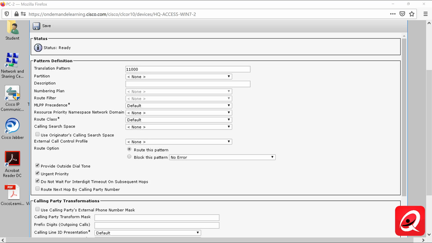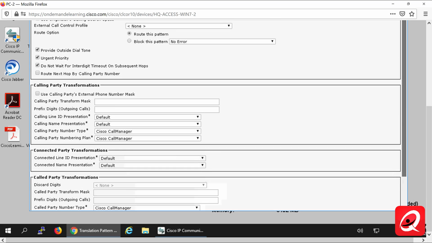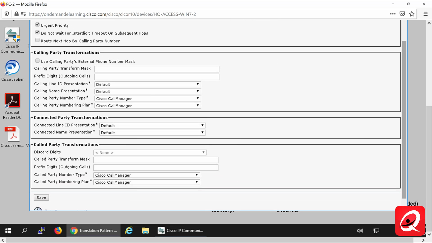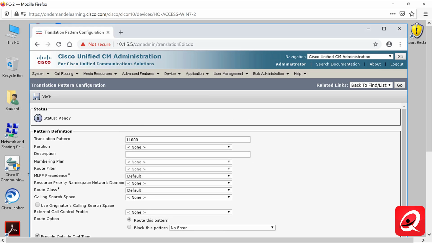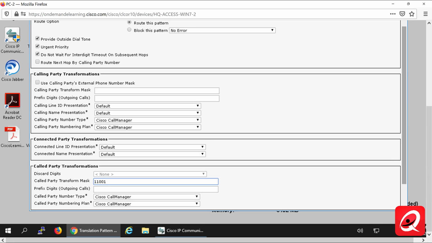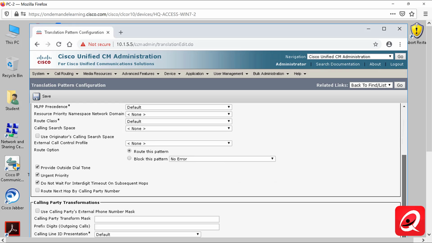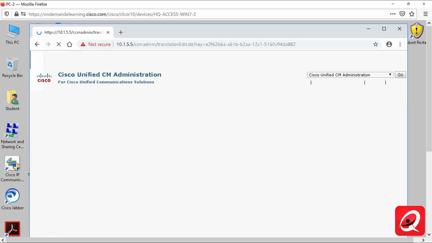All right, and then we need to go ahead and put in the called party transformation mask, which is what the number is going to be translated to. Called party transformation 11001. Make sure I put the right number at the top. I think I put 11000, yeah. And we're translating that to 11001. All right, that's a basic transformation. Take one extension and translate it to another extension.